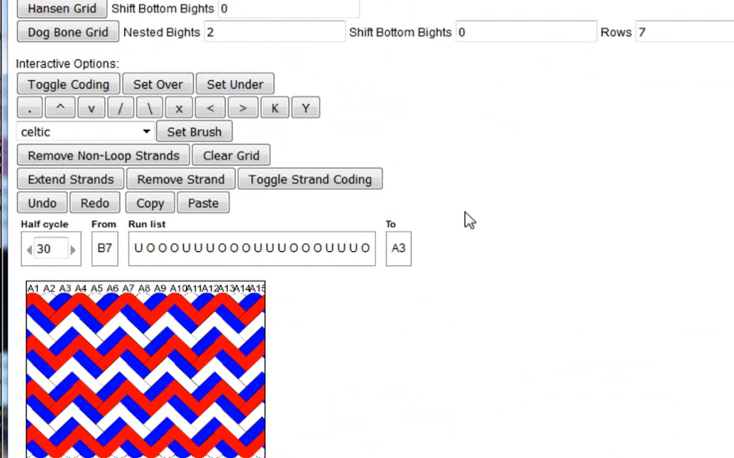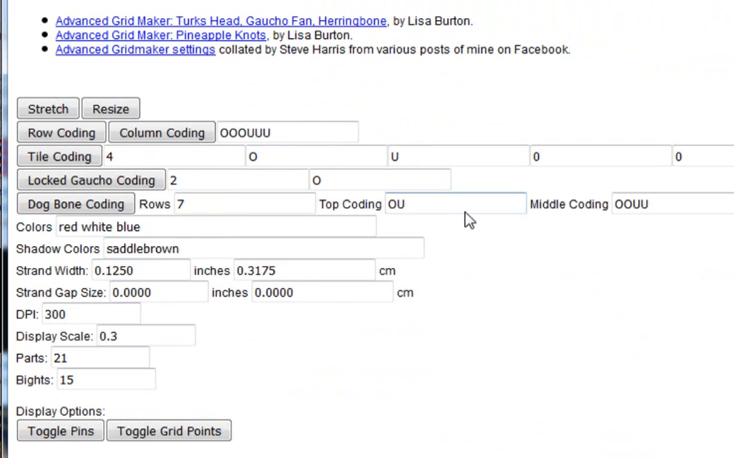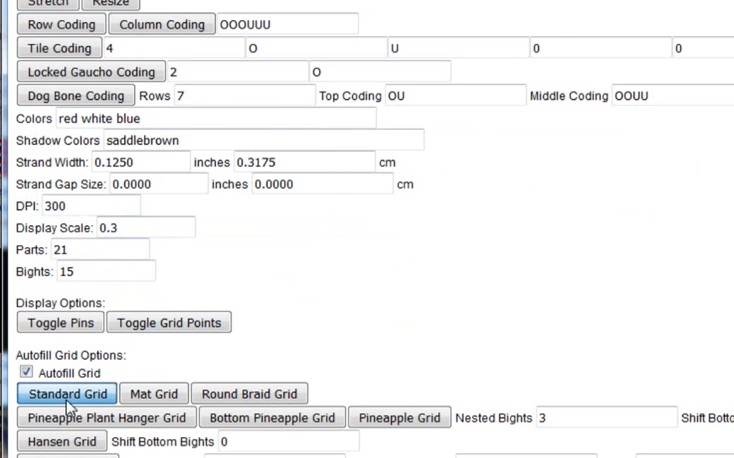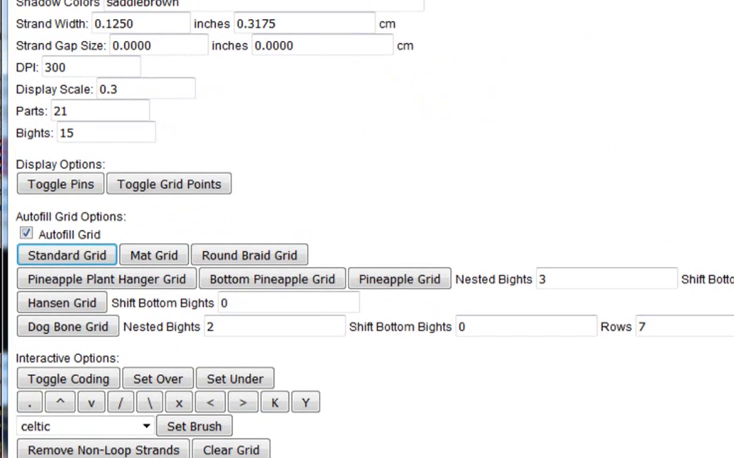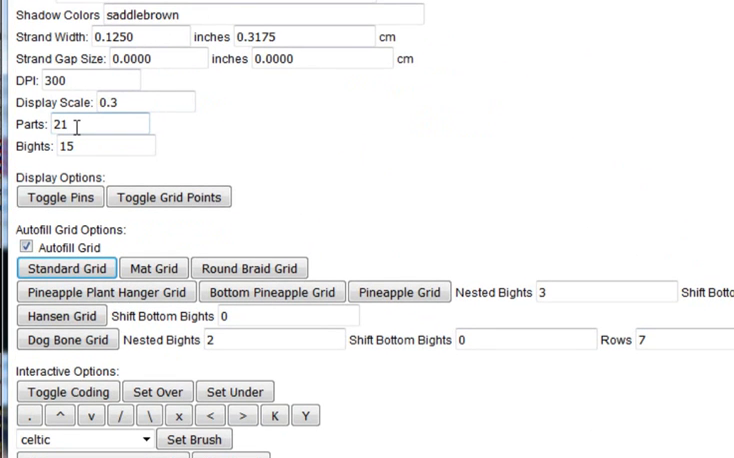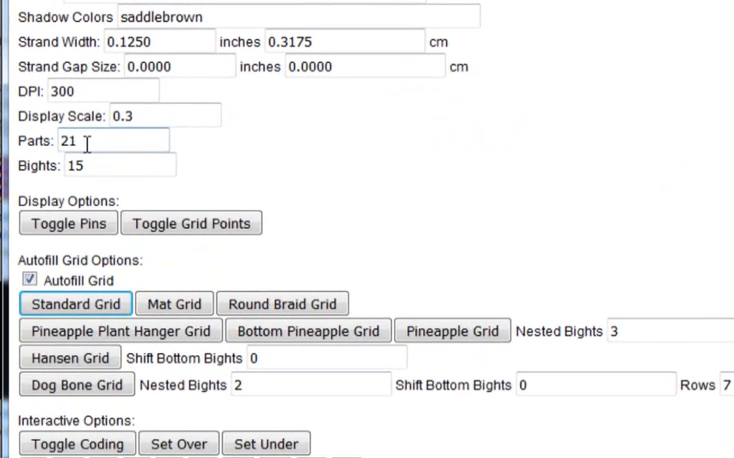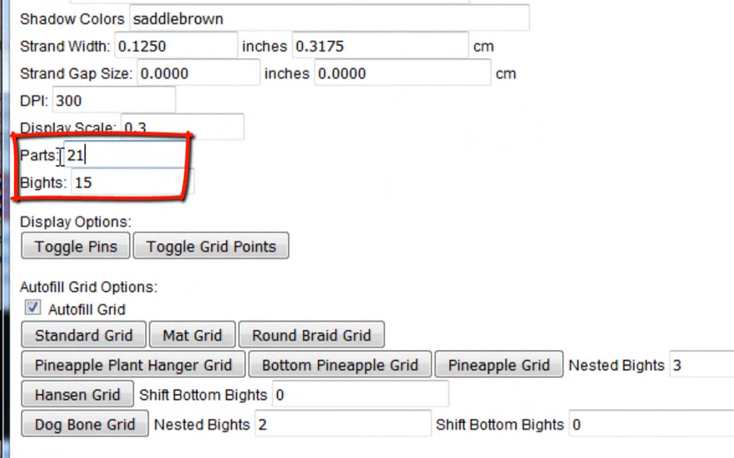We've seen that before, and if you recall from the previous lesson, if you click row coding, standard grid, you get a gaucho knot. There's really nothing new in this lesson that we haven't covered before. Let's tie something different. Let's tie a 4-strand Turk's head, which will be a herringbone knot.